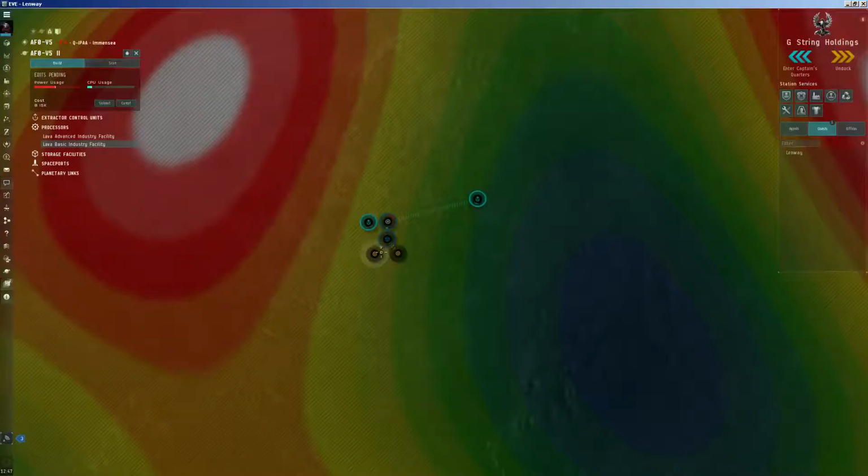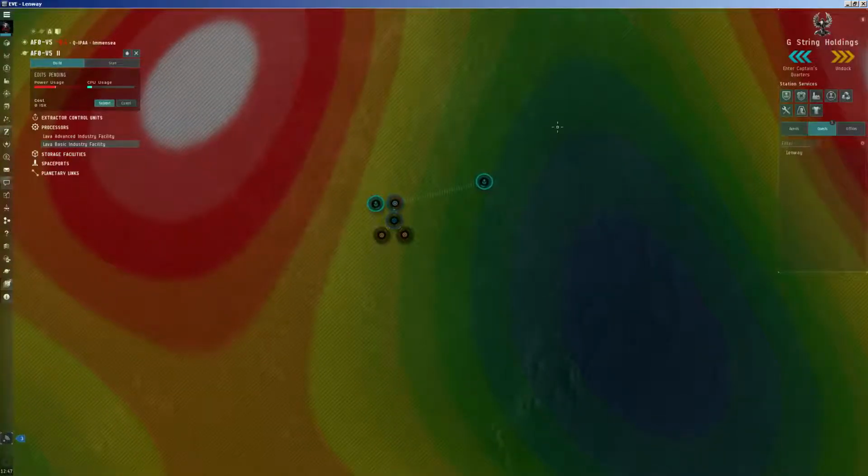Remember, hold control, left click once, release control, click on the next chain. So there we go, all this is now connected. And then we click submit.